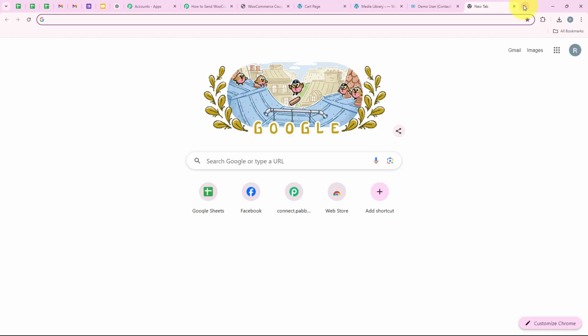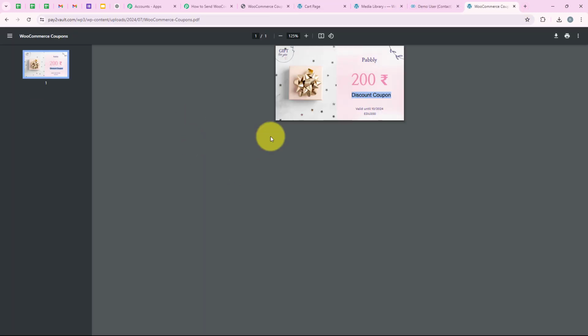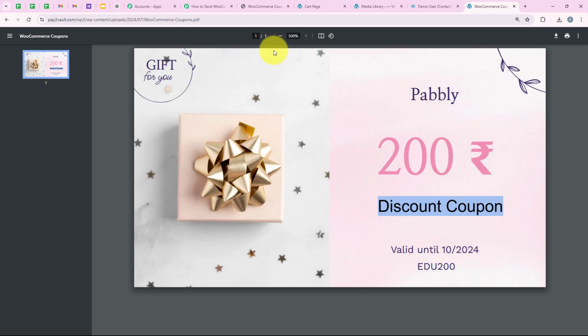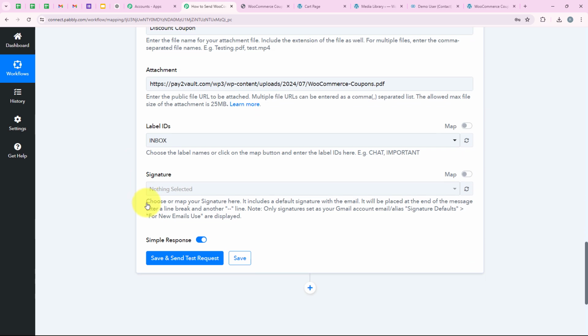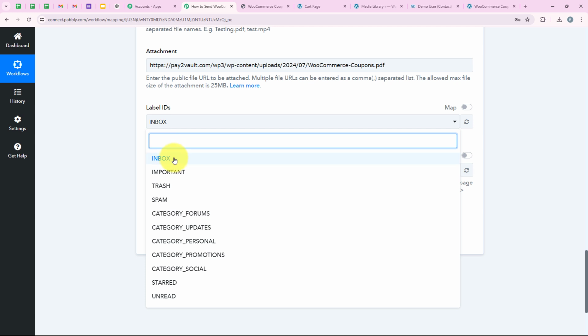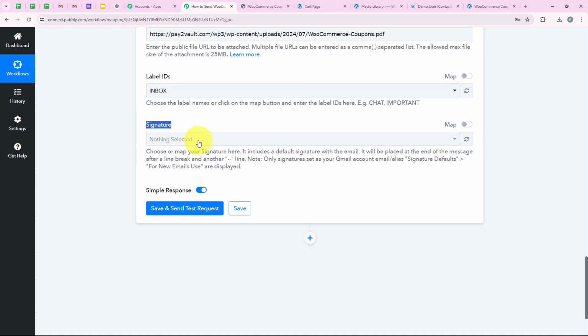I'm going to also open this URL and show it to you so that we can get the same URL as our same PDF. And as you can see, this is the same URL as our PDF. So yes, we have successfully added the attachment too, and now we are going to move on forward. It is asking me for the label IDs. So I want to keep it as this only. We are going to move on forward.